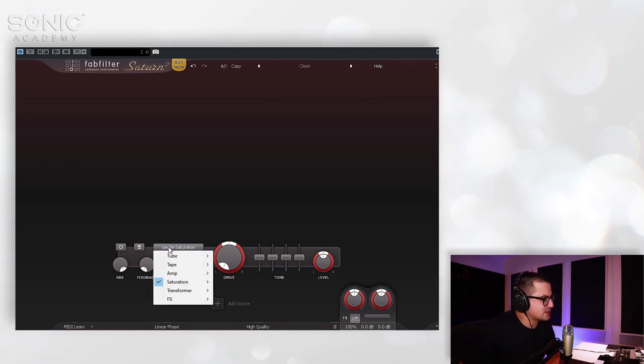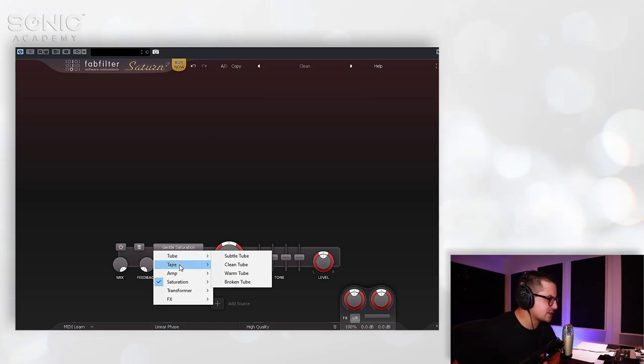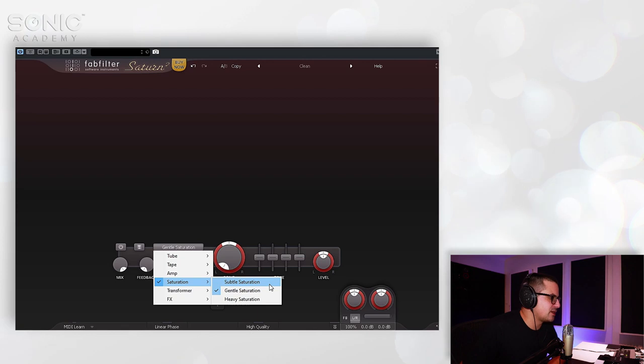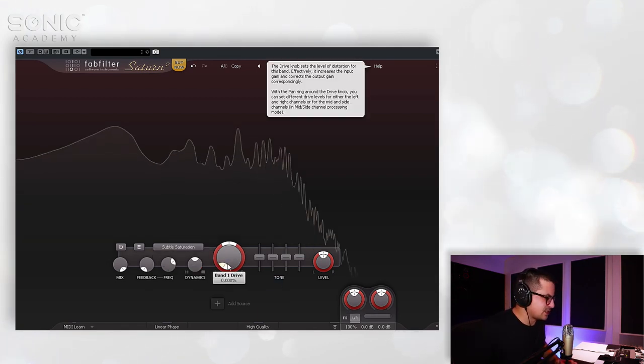If we click here, you'll see in version 2, they're very neatly organized, which is quite nice as opposed to the original. It was just kind of all laid out in series. You'll notice that there's a couple of new algorithms here as well. We've got subtle options for the tube, tape, and saturation algorithms. And this is very gentle. We can take a listen to that.